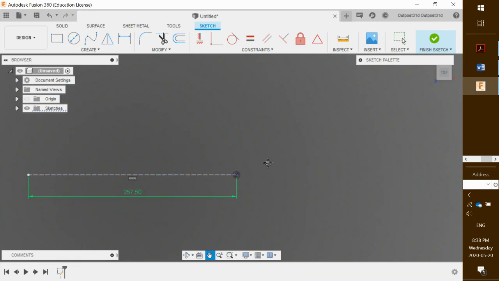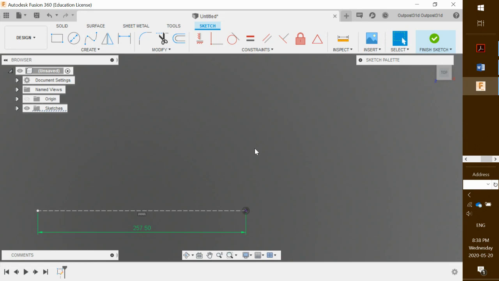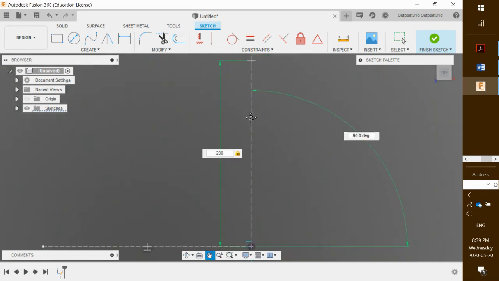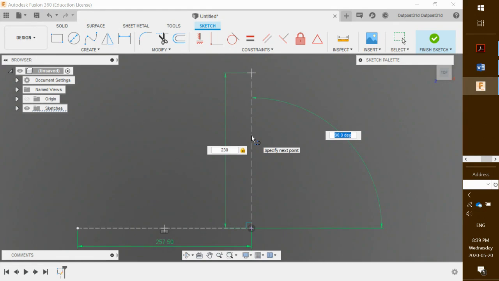Now, next thing I want to do is create my height here. So I'm going to do the same thing. I'm going to click on Create, click on Line, and click on the center. I'm going to go up, and I'm going to type in, let's see, let's go to 30. Okay, so there we go. I'm going to back out a tiny bit so you can see that. Now I'm going to hit enter on my keyboard, and there we go.